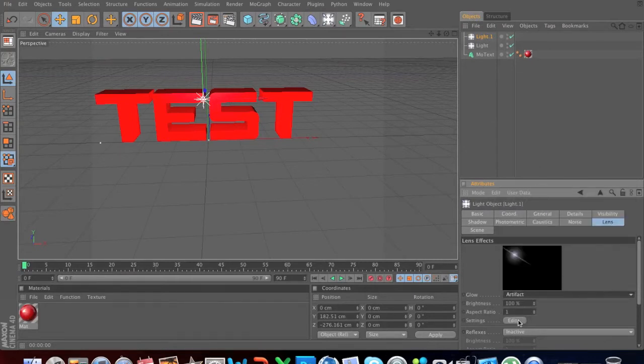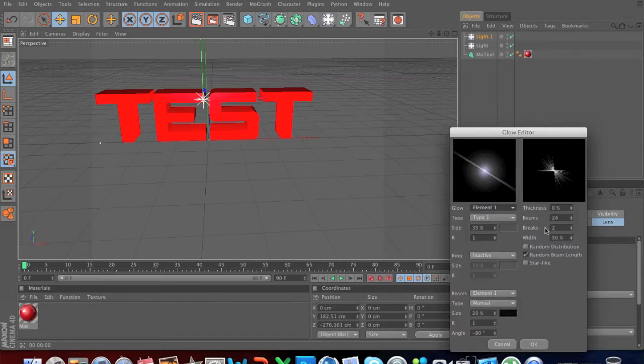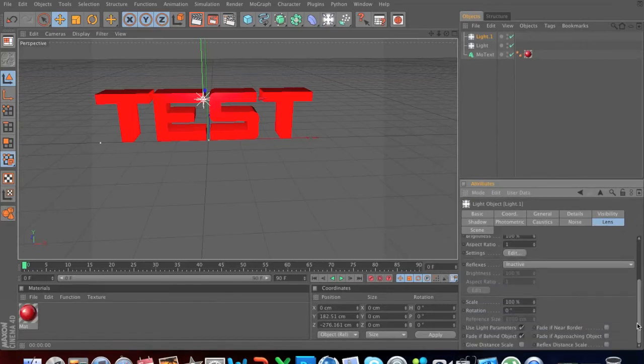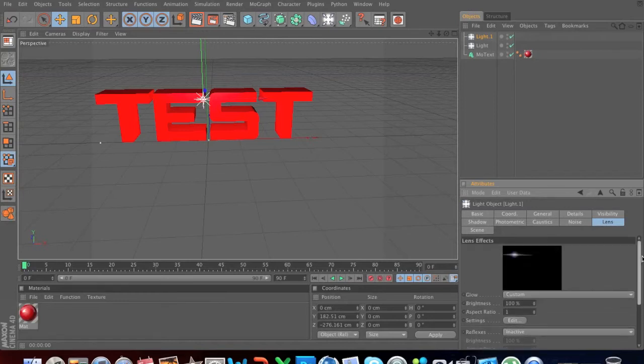Once that's done, go to Settings, Edit, change beams from 24 to 3 and breaks from 2 to 0, and R from 1 to 0.15. Once you've done that, it should look a little bit like this. Click OK. Once that's done, scroll down to rotation, change that to 31. Scroll back up and you'll see on this little box that it's going to look a bit like this.